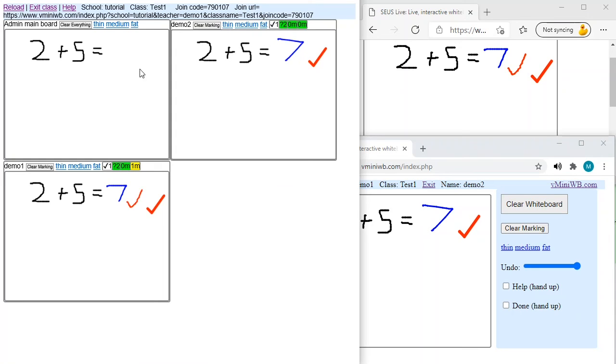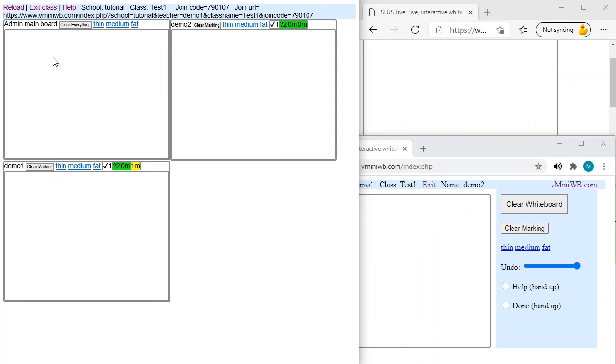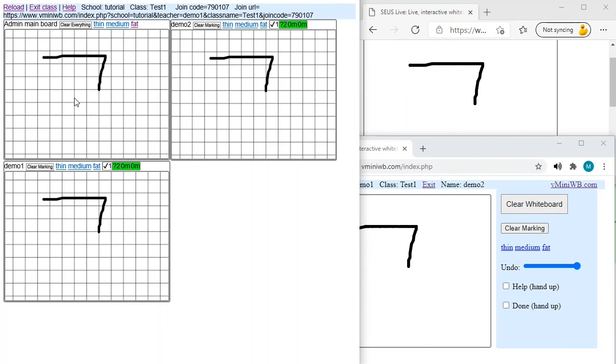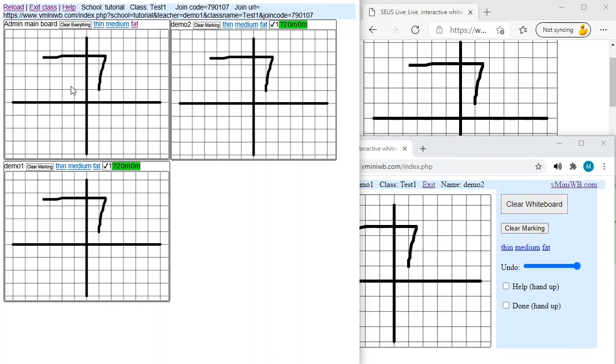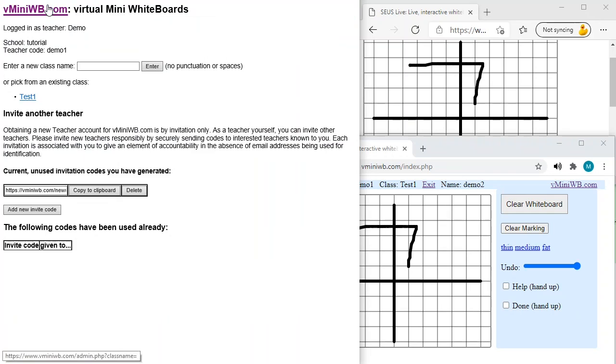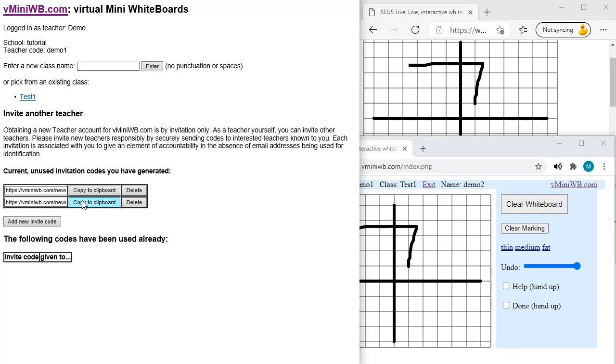That's about it. You can clear everything at the end to get on to the next question. You can change the thickness of the lines, and there are some options to add grids or axes if you want some fast starting points. Finally, if you wish to invite another teacher, just create a new invite code and copy and send it to them so they can get started too.